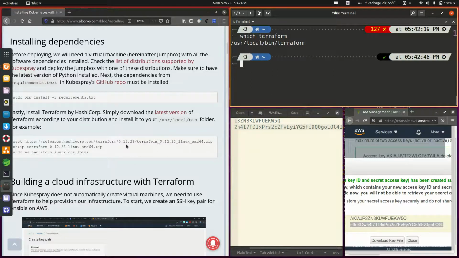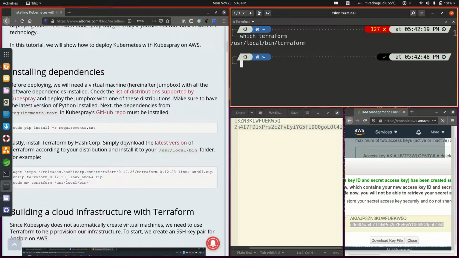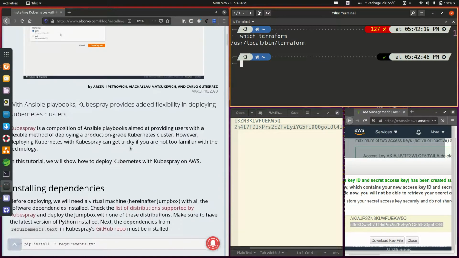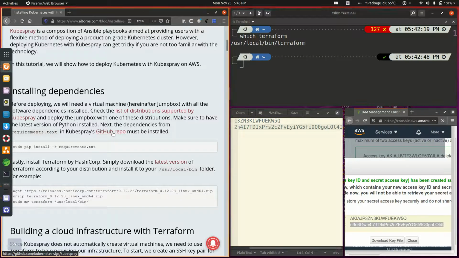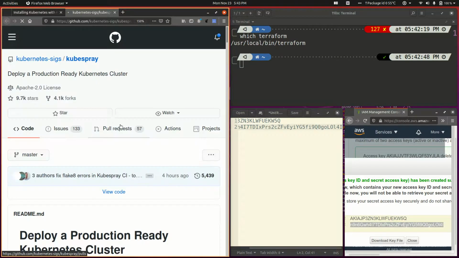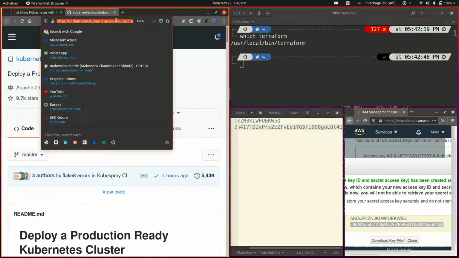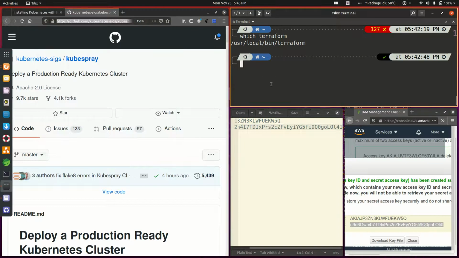Fine. What I'll do next is I need to clone the repository first, the GitHub repository which I'm going to use. So let's use this GitHub repository link. You can notice here my mouse pointer is on the left hand side screen. Let me open it in a new tab. Okay, this is the Kubespray repository. So let me just take the URL here and I'm going to download it here.